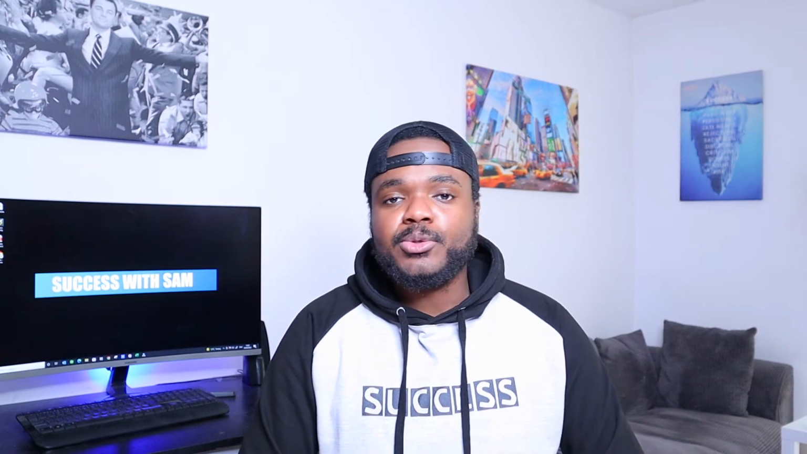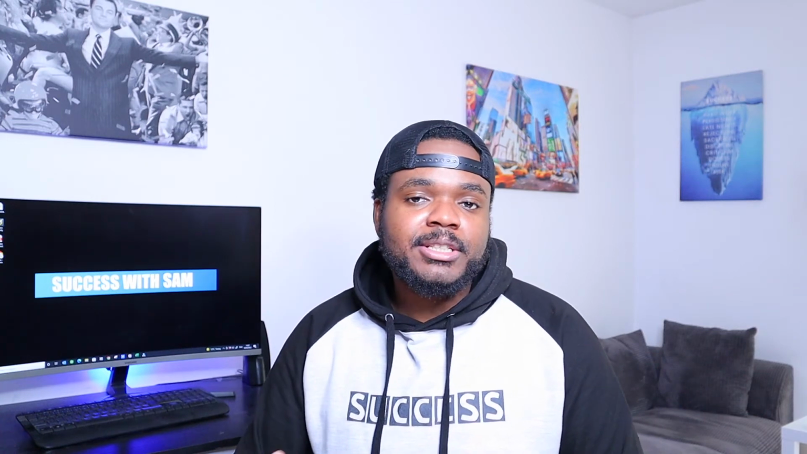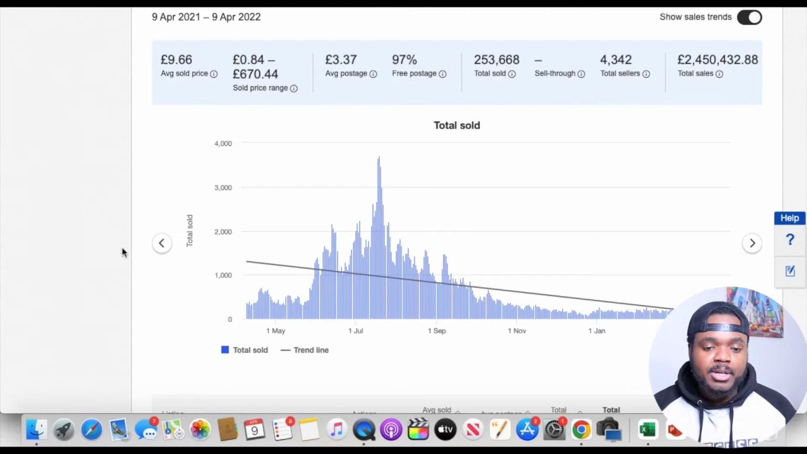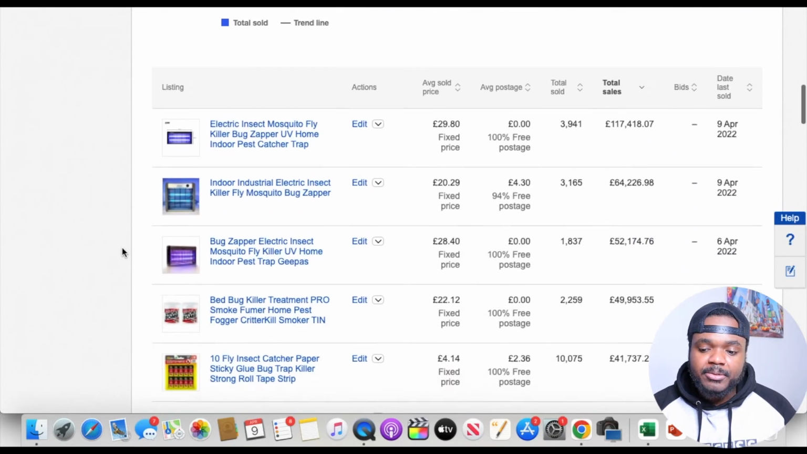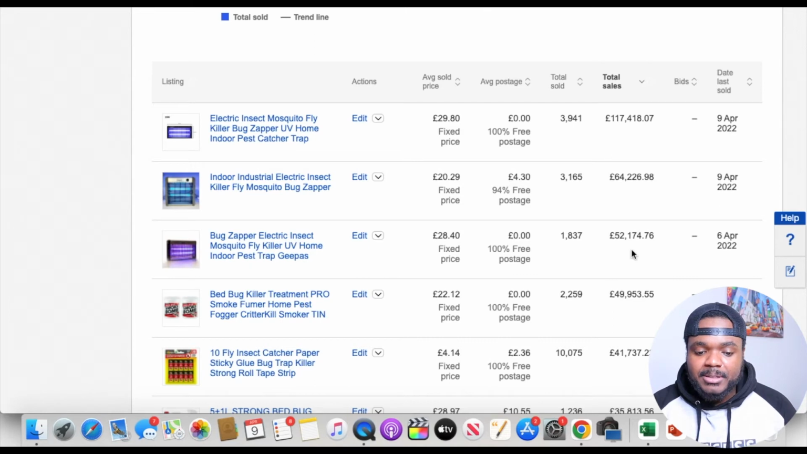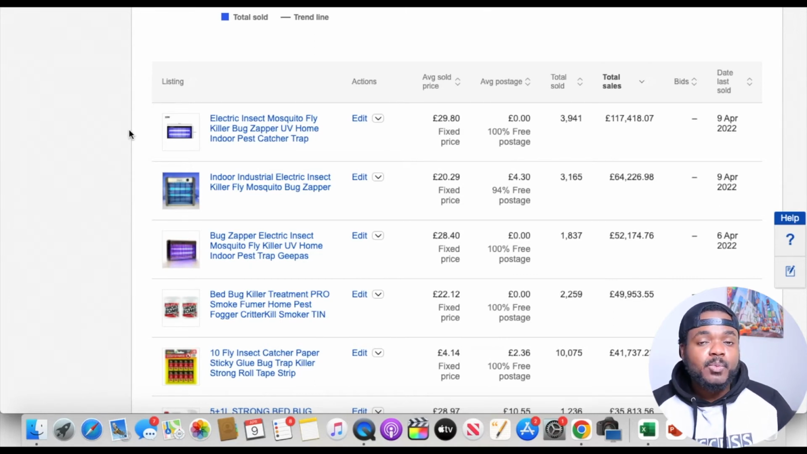So before we can try and source the product, we obviously need to figure out which type of bug killer we want to get. Now, the way that we could do that is by going back over to Terapeak just like this and scrolling down. And I've already sorted the sales from highest to lowest. And from this information here, we're going to be able to see which bug zapper made the most money. So from there, we're going to be able to now figure out which one we want to sell ourselves.